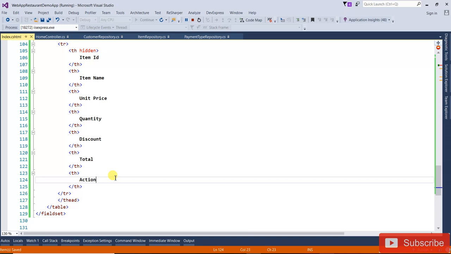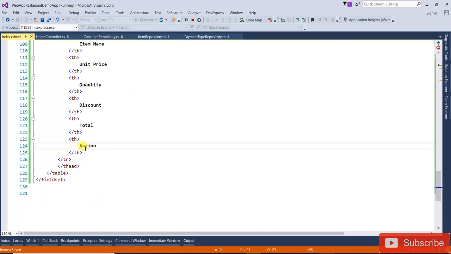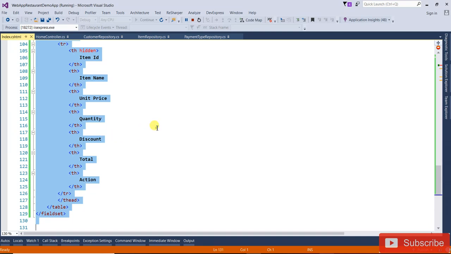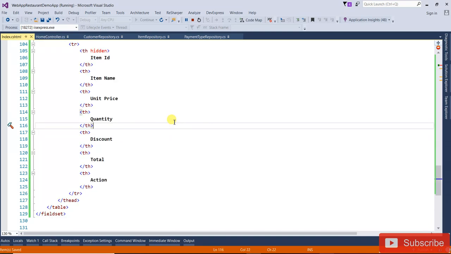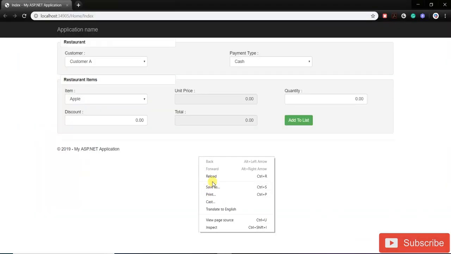Action in the sense means delete. If you want to remove that item, it will come into the action. Just format and reload.